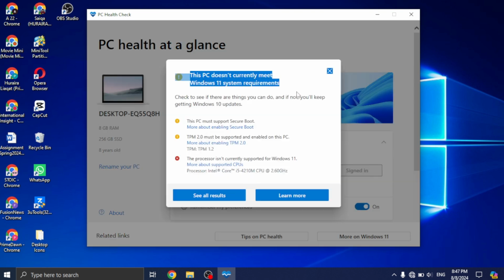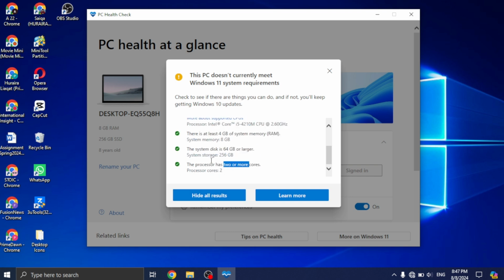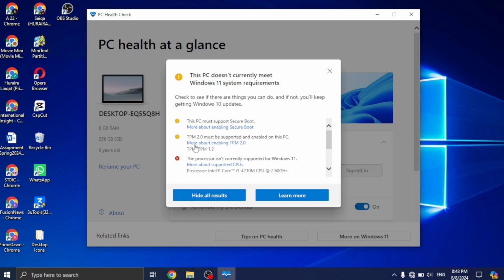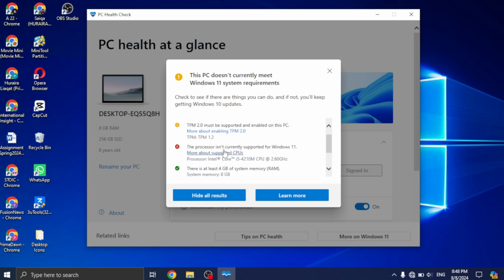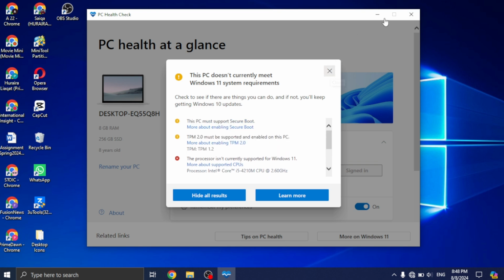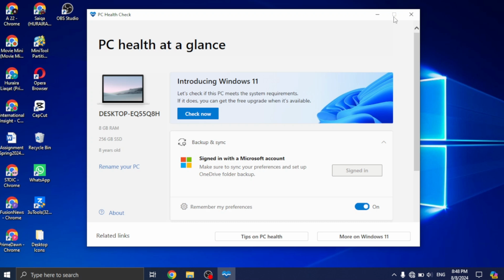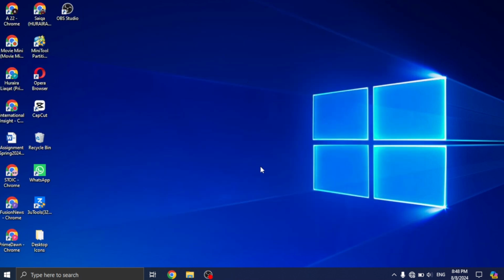And in my case it says that this PC doesn't currently meet Windows 11 system requirements, and I can click on See all results and see all the things that do not meet the requirements for Windows 11. So that's how you can easily check if your PC meets the minimum system requirements for Windows 11.